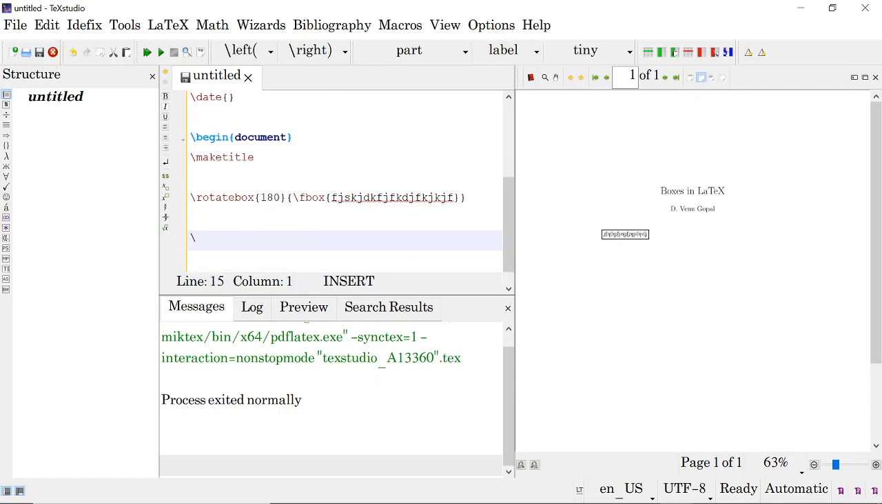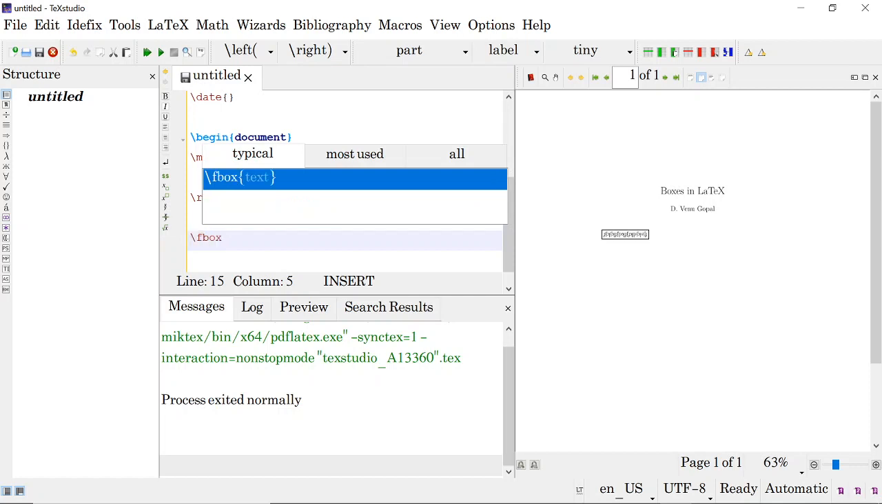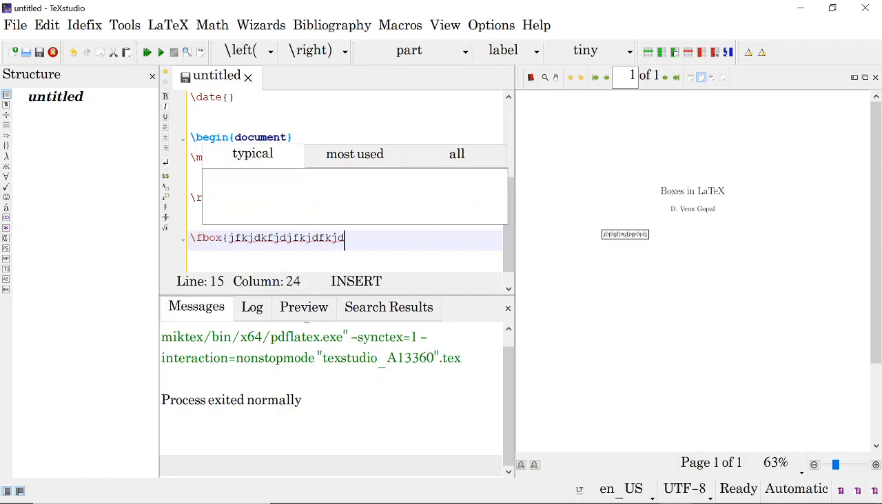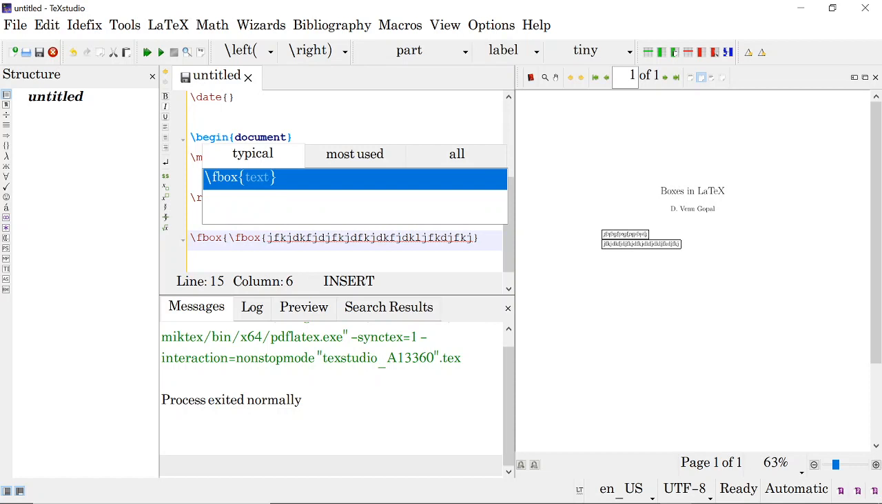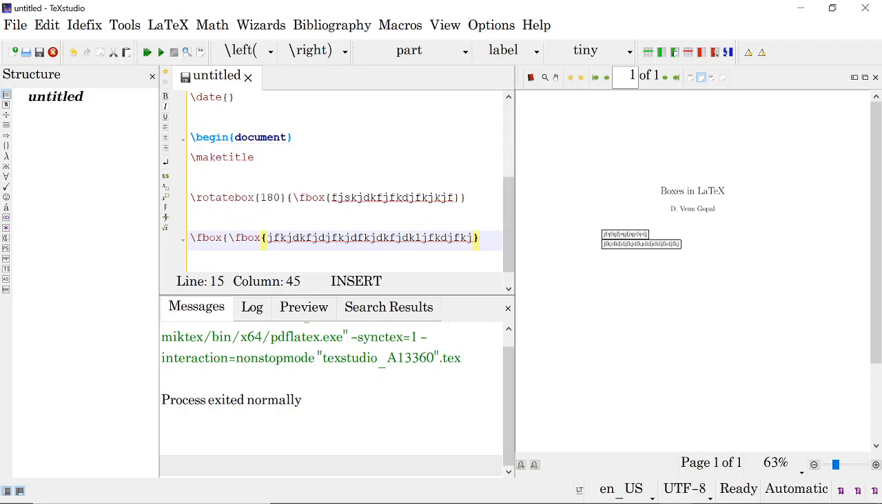Okay, so this is the simplest box. Simplest box is fbox, that is frame box. Type whatever the matter you want and just compile it. Your box will be there. Now if I put two fbox commands by nesting, I can get two frames like this. This is the funda.